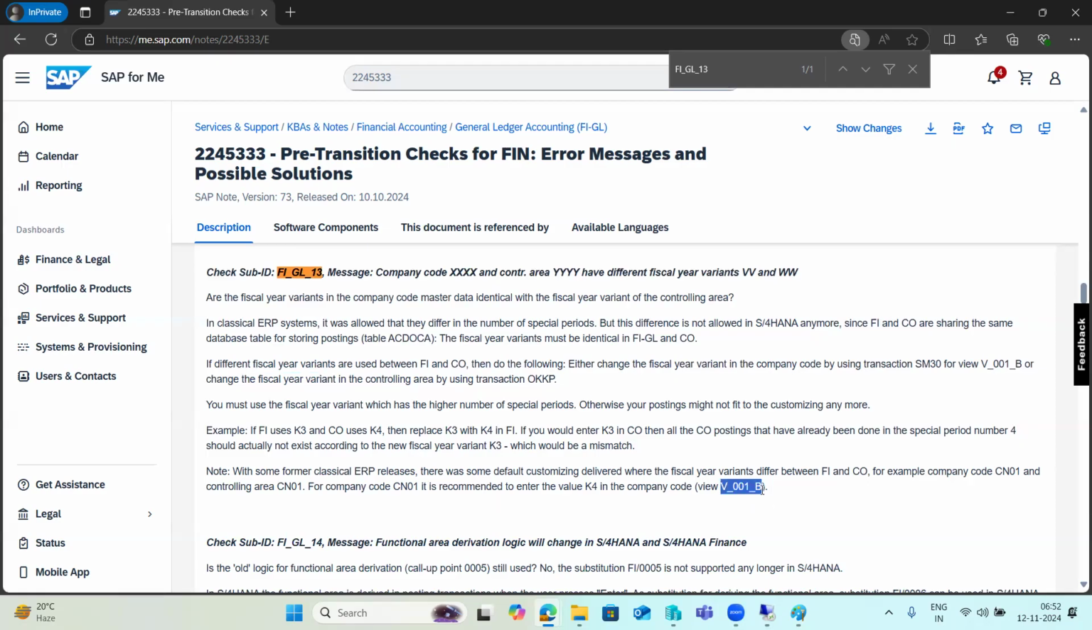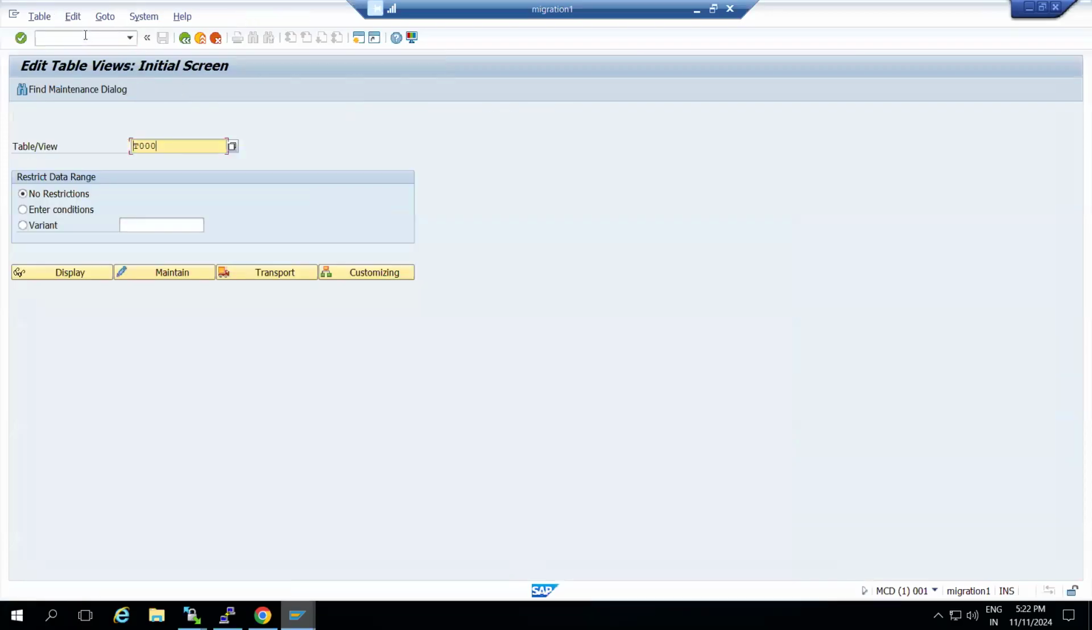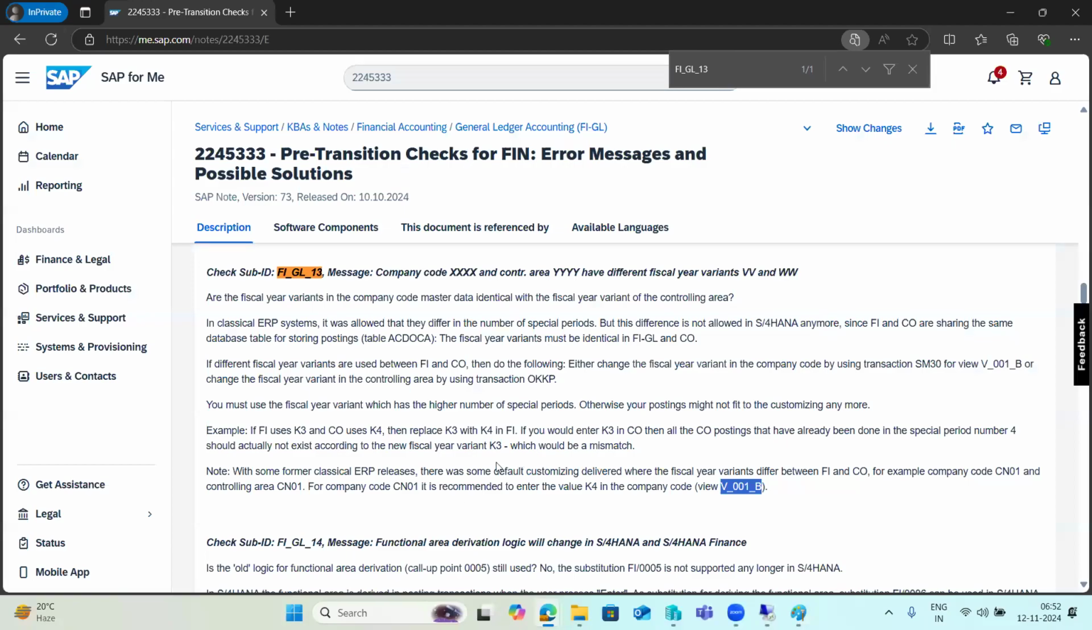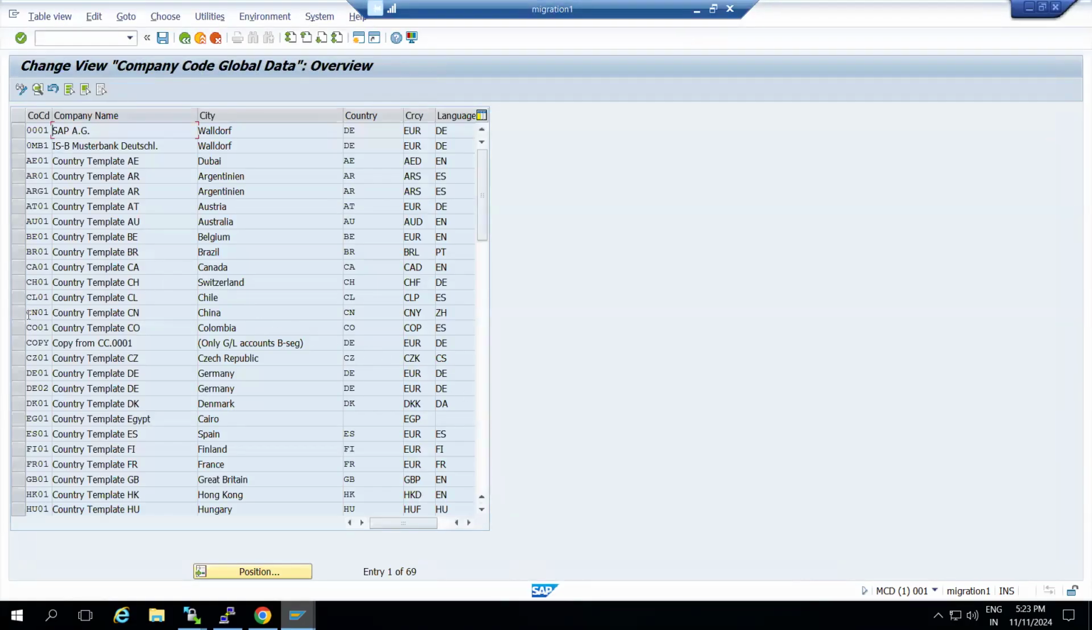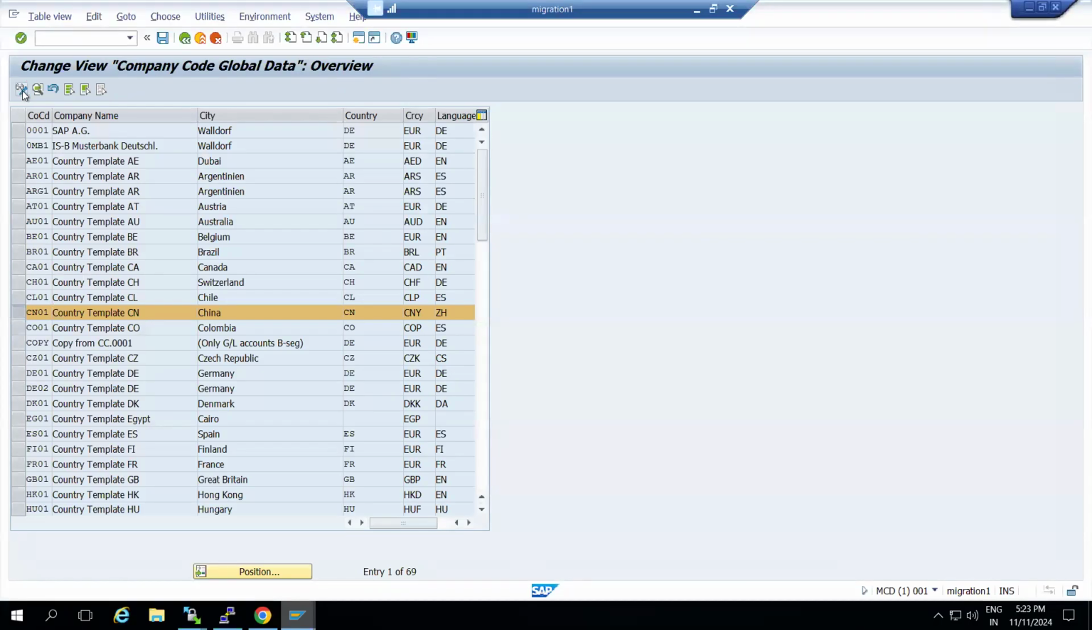Okay, maybe let's go to this view. Let's go to this view here, SM30, view and maintain. So it is recommended to maintain the value K4 in the company code. Value K4 for CN. This is the one, CN01, right? So CN01, to maintain the value K4 in the company code. Oh, how to maintain?